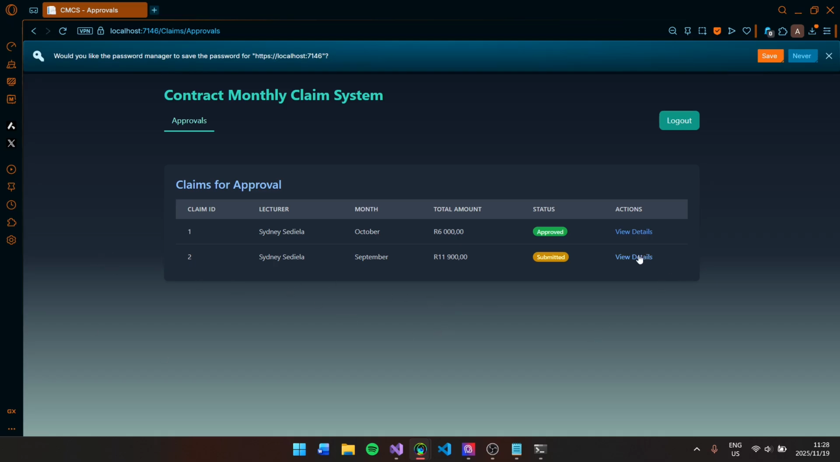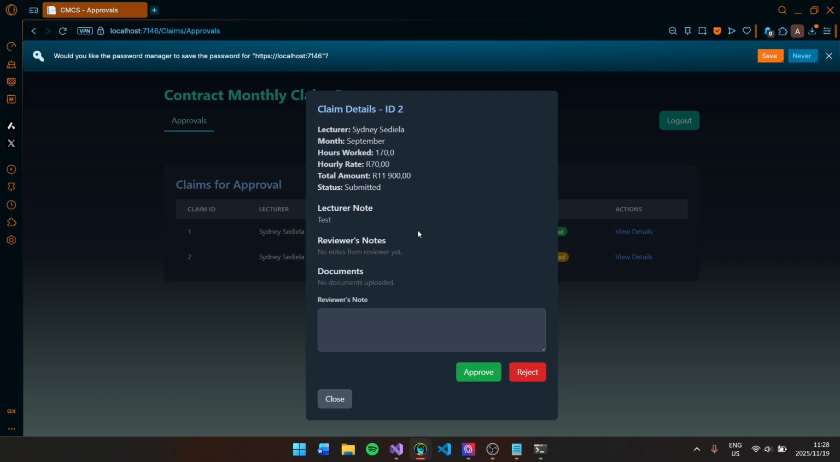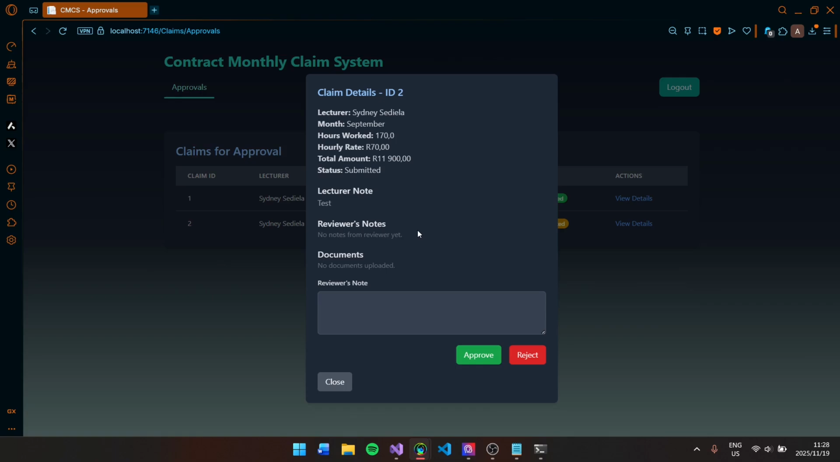We have our second claim here. We can view the details. As you can see, quite an in-depth note of exactly what has been submitted. Reviewer's notes, this is what we will be reviewing, and then we'll just say not accurate information, for example.